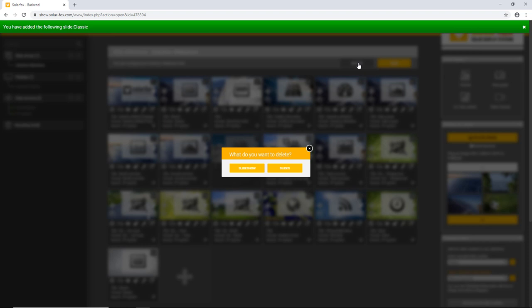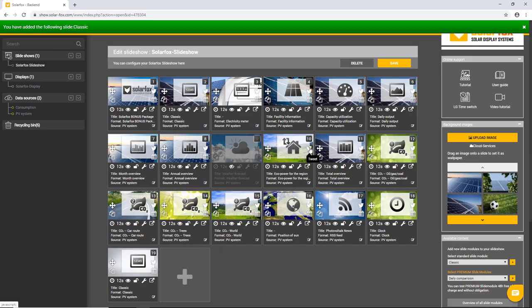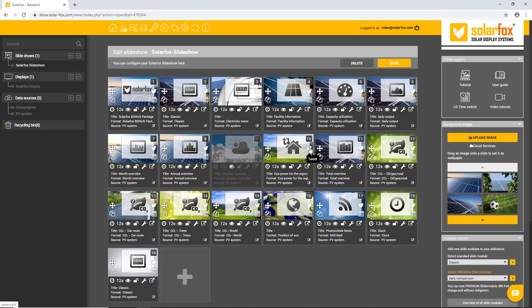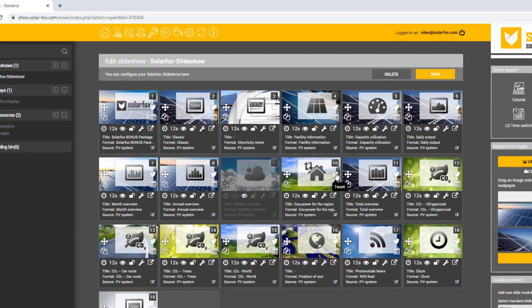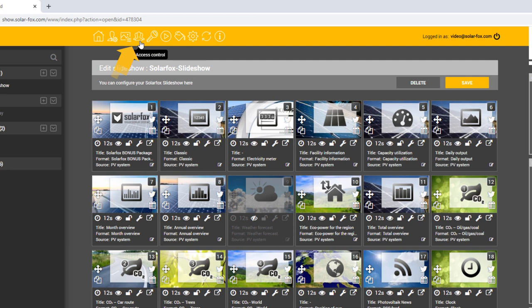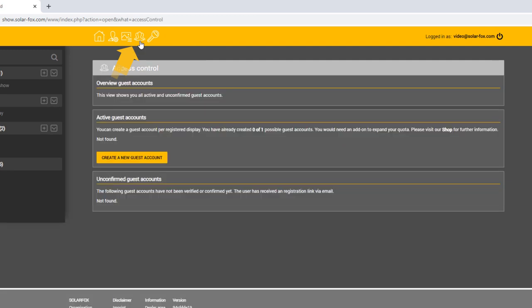In the main menu, you can call various program functions. You can, for example, grant other users access to your slideshow. To do this, click on the access management icon in the main menu. These guest accounts can be assigned access to individual slideshows, data sources, or displays. The guest user then has full access to the released elements.